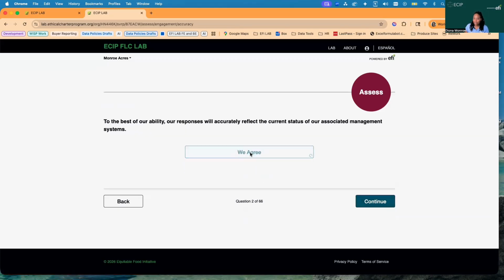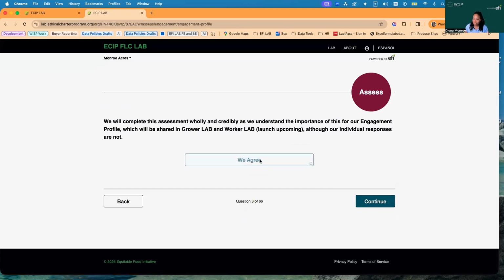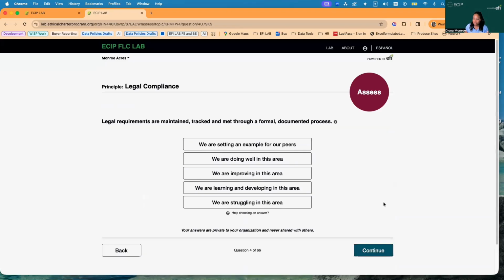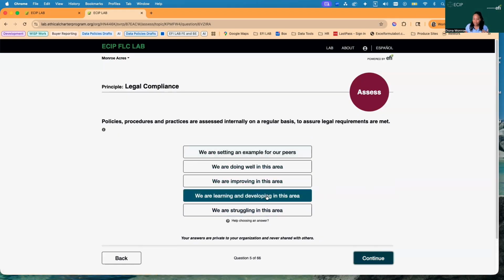So you just attest to these first preamble questions, read through those. And then the actual assessment questions start. We have 5 different options you can choose from. We encourage that you answer honestly and credibly. Your answers are not shared with EFI, with growers, suppliers, or buyers. So just click through each one.